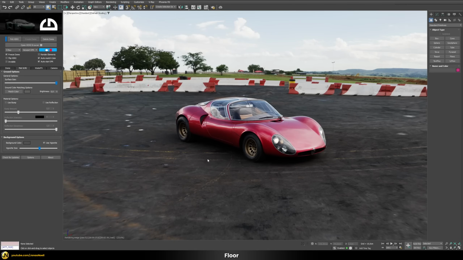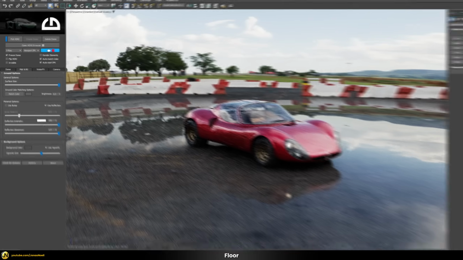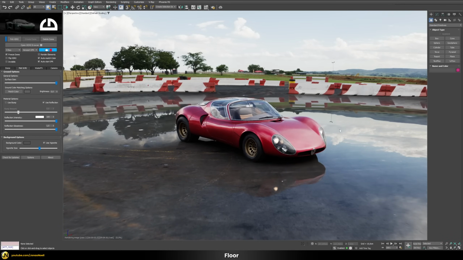So now we can also play with the material of our floor plane, and this we can do here in the material options. Let's first of all enable reflections. And now you can see we have reflections on our floor plane, and this mirrors our dome and also our object that we place in our dome and can help to integrate that quite nicely in certain type of scenes.